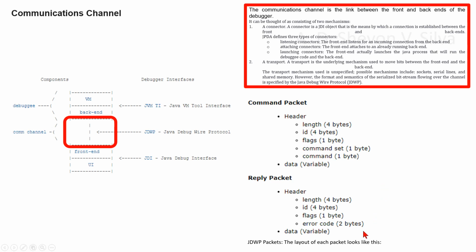Reply packet header fields. Error code. This field is used to indicate if the command packet that is being replied to was successfully processed. The value of 0 indicates success. A non-zero value indicates an error. The error code returned may be specific to each command, but it is often mapped to a JVMTI error code. Data. The data field is unique to each command set and command. It's also different between command and reply packet pairs. For example, the command packet that requests a field value will contain references to the object and field IDs of the desired value in its data field. The reply packet's data field will contain the value of the field.